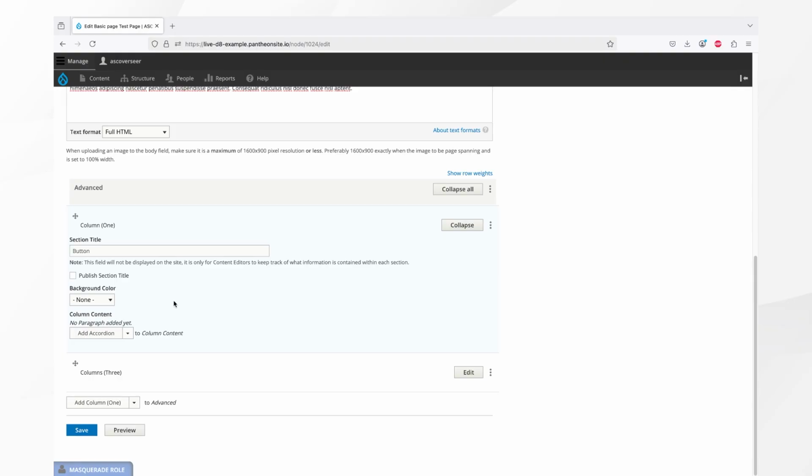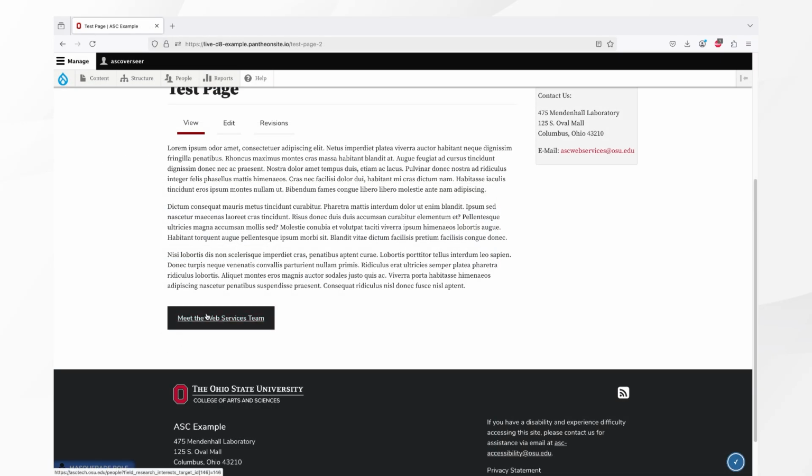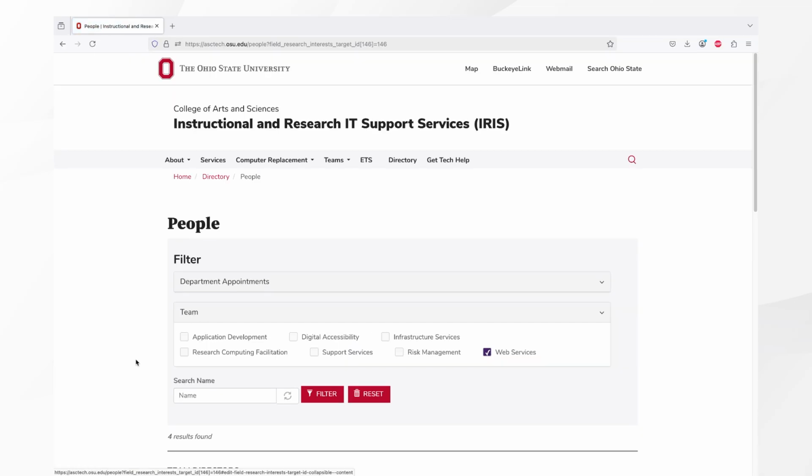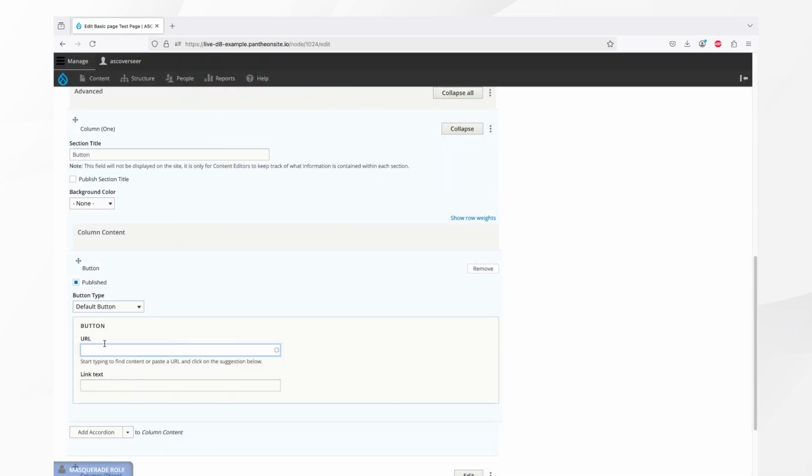Another element we can add are buttons, and we can either add them individually, or we can add multiple buttons as a button stack. Normally, we use buttons as highly visible links and as calls to action on a page. For this button, we'll create one that says, Meet the Web Services Team, that takes users to a pre-filtered search of the people directory.